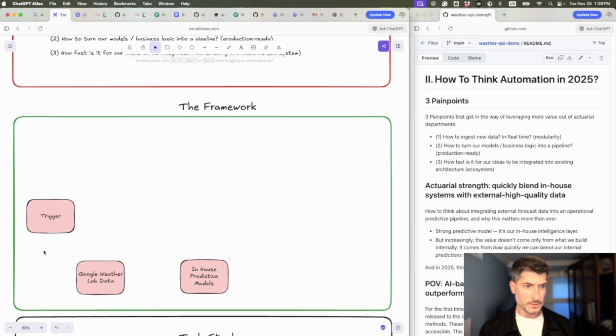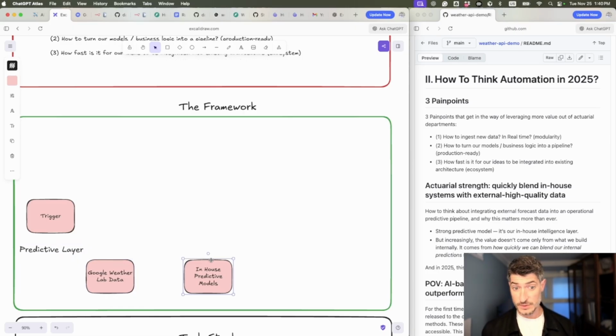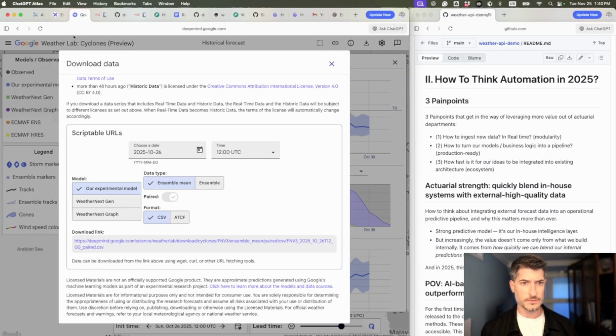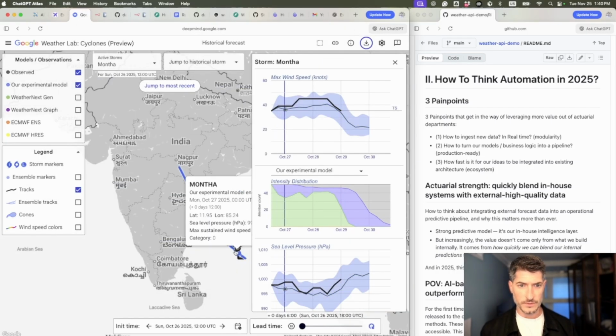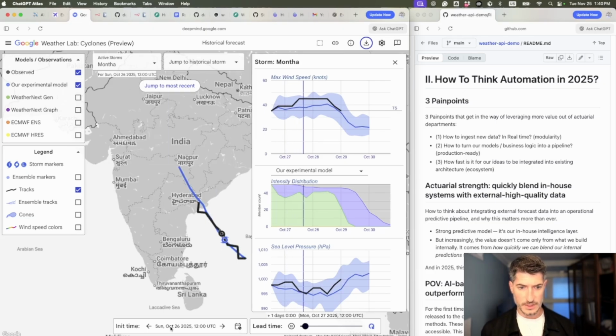So before I go further, let's say this is the predictive layer. We have two components in our predictive layer: the data coming from Google and your in-house predictive model. This is where you forecast your stuff, and Google is forecasting the path over time here per 6-hour increment.